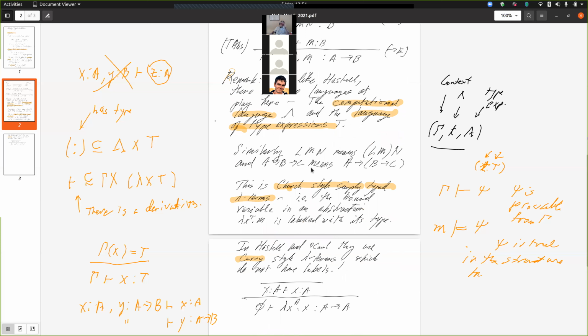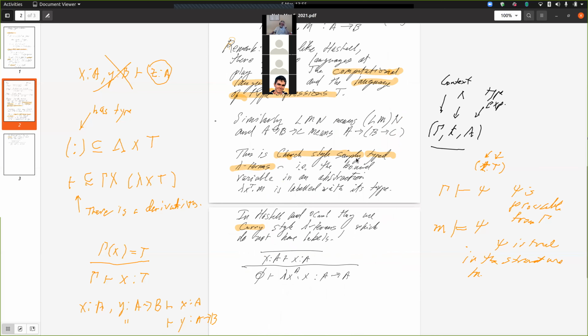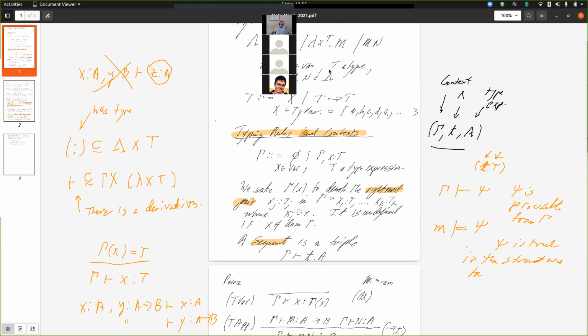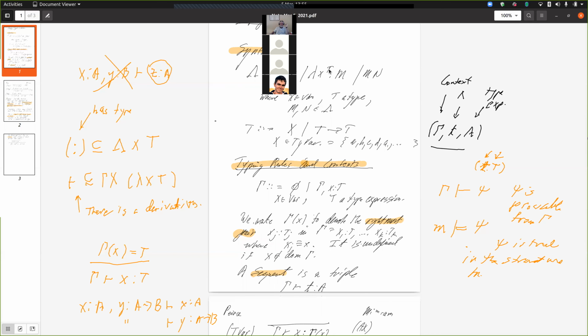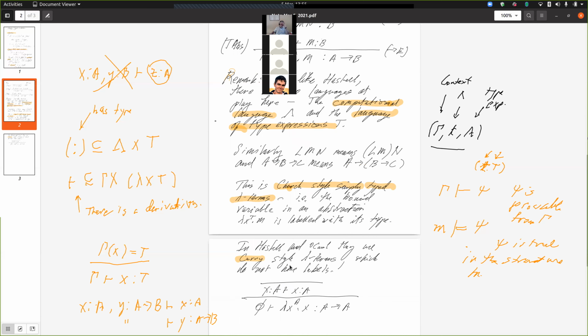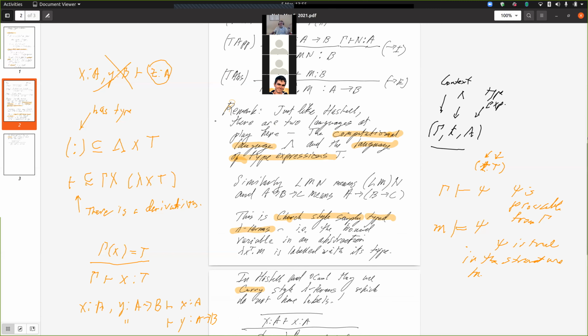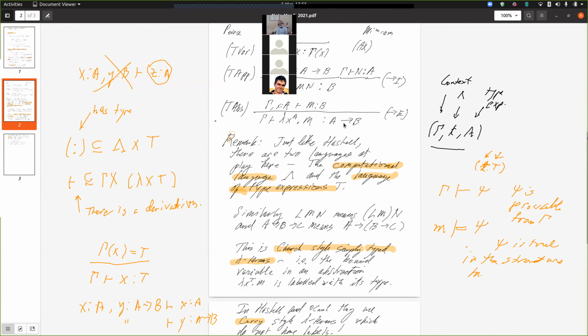Oh, and these are the so-called Church style lambda terms, because in the Church style lambda terms, we actually annotate the variables in the abstraction with the type. Okay? In the so-called Curry style, we don't use labels. So you just have the lambda terms look exactly the same as they do in the untyped lambda calculus, but you use the rules to figure out the types of things.